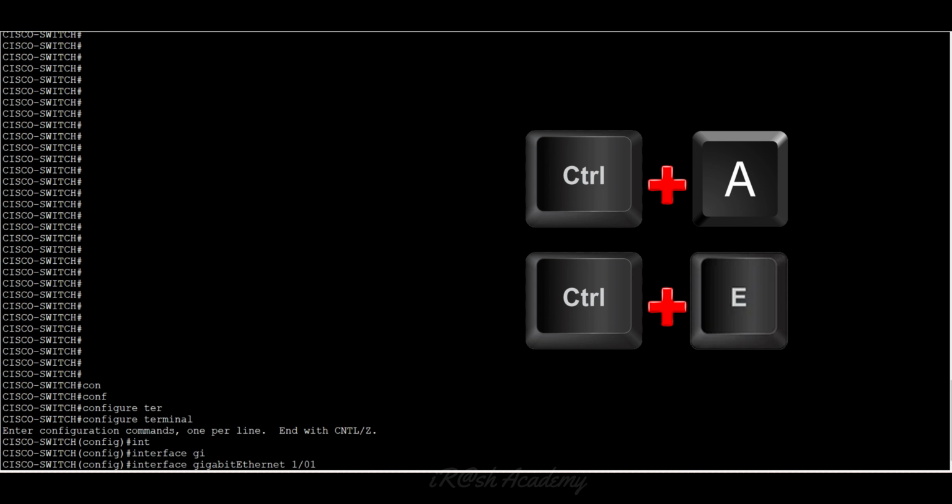So now you can see on the screen the cursor is at the end of the command. Now I want to move the cursor directly to the beginning of the command, so I am going to press Control A on my keyboard. Now you can see the cursor reached the beginning of this command from the end. And from here, if I want to make any changes, I can make the changes.